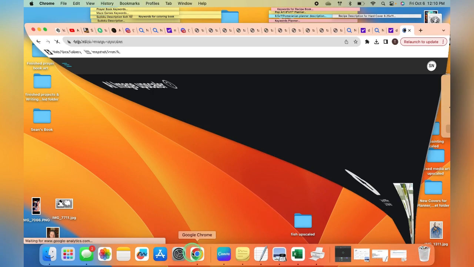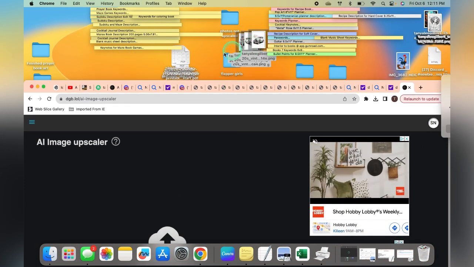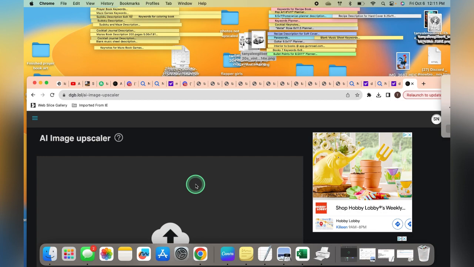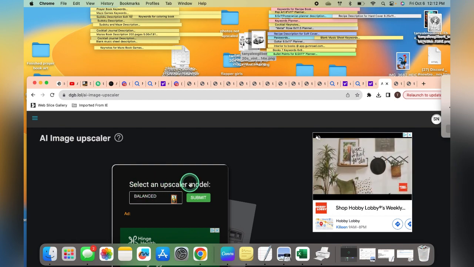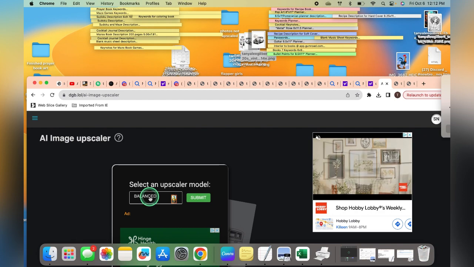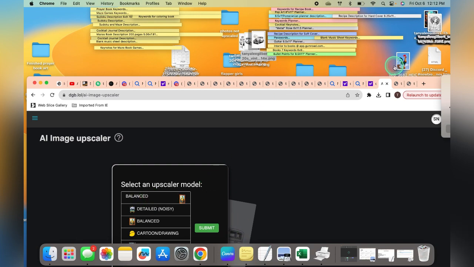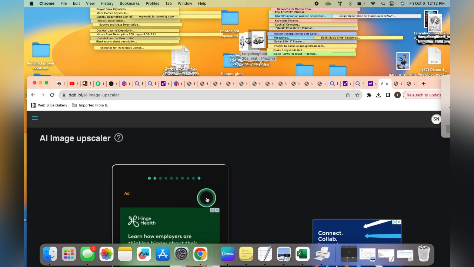So we're going to go back into here, and we're going to just pull our screen down. There we go. Okay, now you can do it one at a time if you want to drop it in, one at a time. Once you drop it in, this window is going to show right here. It's going to say select an upscaler model. So we're going to just click on balanced, and then you're going to get all of these commands right here: detailed, noise, balance, or cartoon drawing. We're going to push cartoon drawing. So click on that, and then you're going to submit. And then it's going to think, and then that little arrow is going to pop back up.